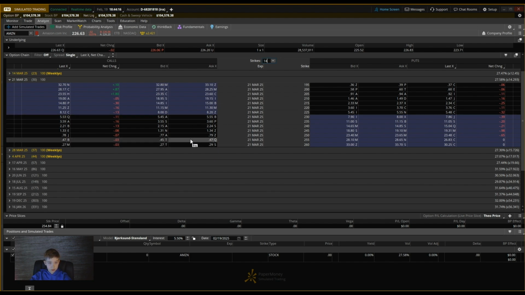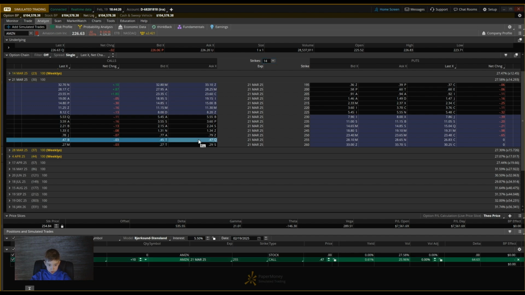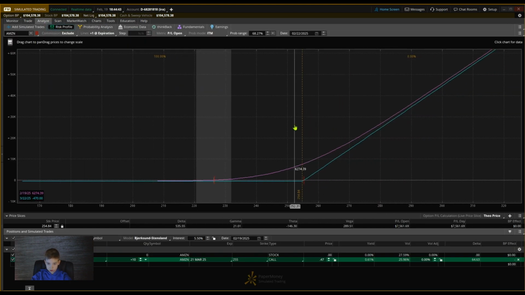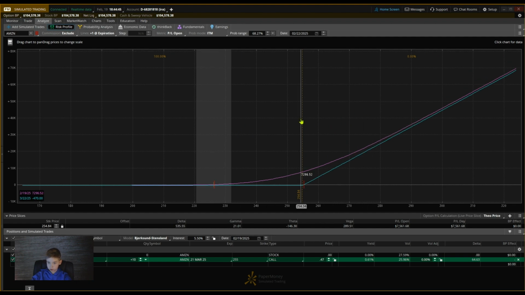And then let's say I want to buy the 255 strike. All I have to do is click that, and by default, it has 10 shares. I'll show you how to change that later on in my future videos. And then all I have to do is either click right here and then click Analyze Trade, or I can just click the risk profile, and here you'll be able to see my trade.